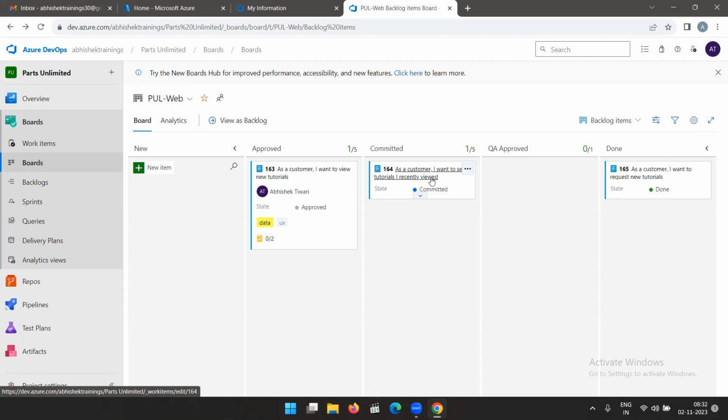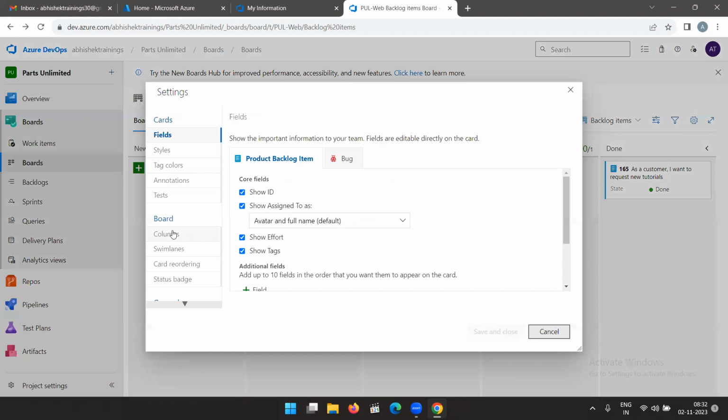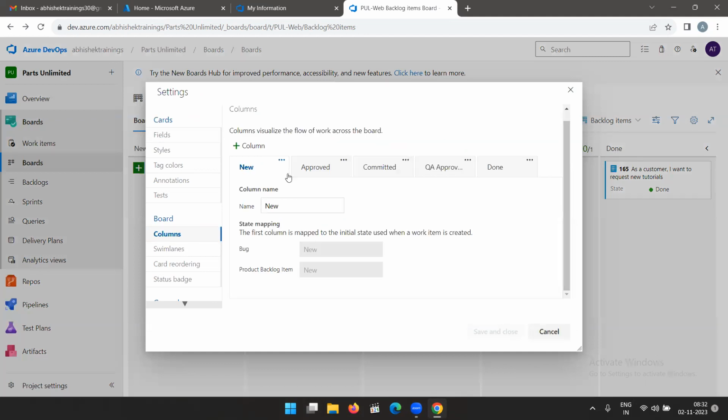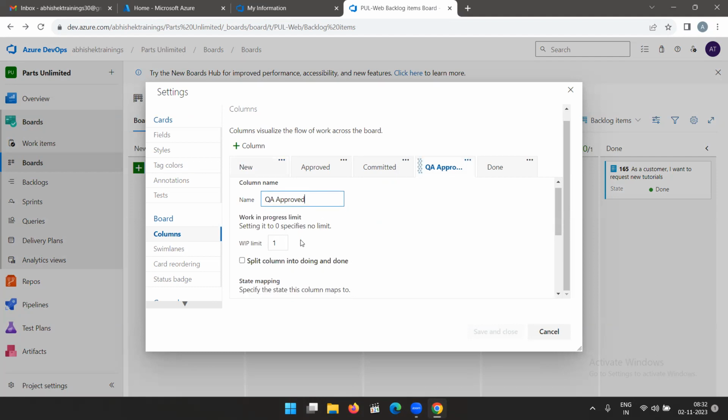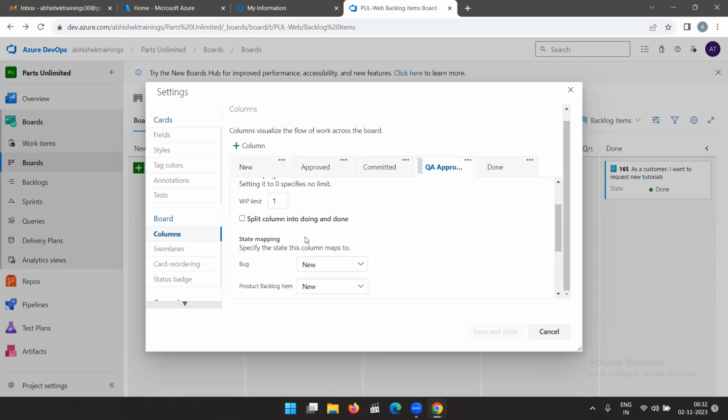Now you can split the column also. If you want to split some column, if you go again back to the settings and the column settings, if you go to QA approved, here there is a split column into doing and done option. So you can split the particular column into 2. Okay. Yeah, like this.